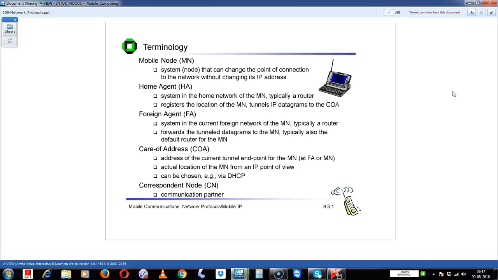Two types of care of addresses we have here. The first is the care of address acquired from a foreign agent. And the second is a care of address assigned by the home network itself, the home agent, or we can say the corresponding node.